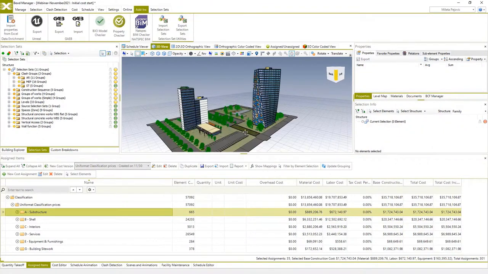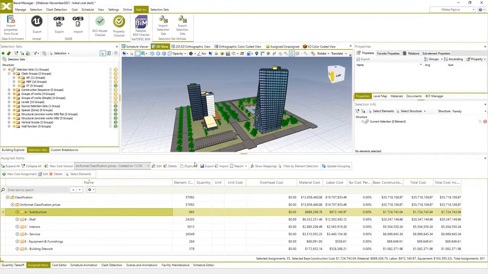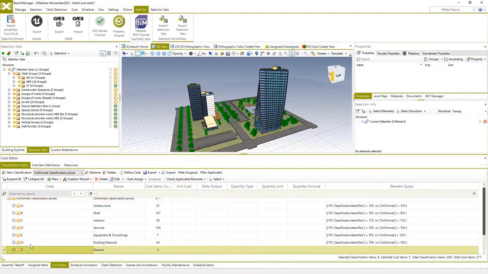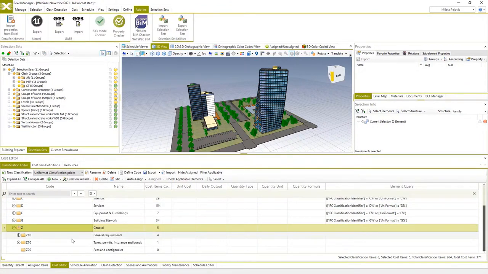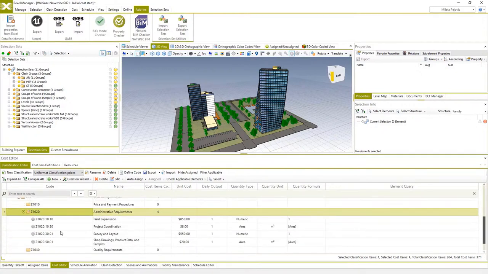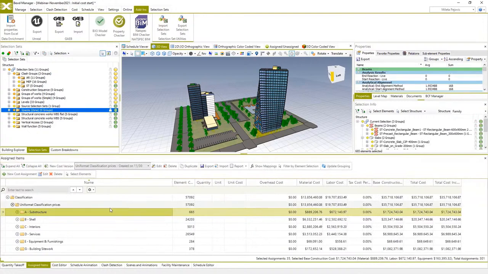Another important thing is adding additional costs, which are commonly used in projects, but which are not related to any 3D element. These could be costs for preparation works, for consulting or design services, administrative costs and similar. And to add these costs, we need to specify these types of works in our cost structure. This uniformed cost classification already has items for some of these activities, such as, for example, administrative requirements.